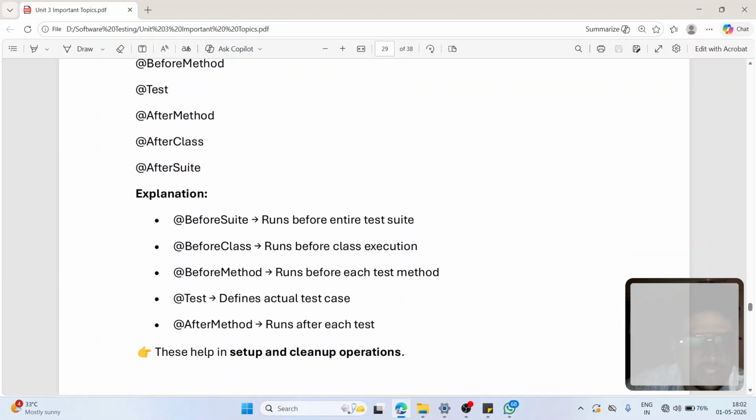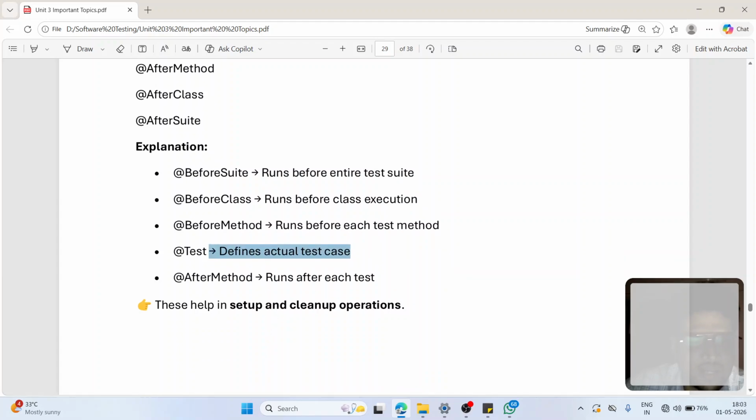So you can see the explanation is given, when all of these annotations have to be used. For @Test we use it for the actual test case, and @AfterMethod we use at the end, and before we start taking the test condition to run, we use @BeforeMethod. And these, @BeforeClass, @BeforeSuite, we use in our XML files. We'll talk about XML files later.